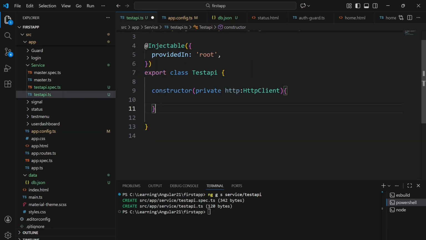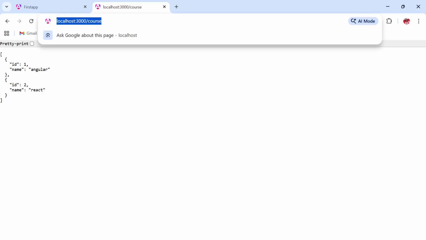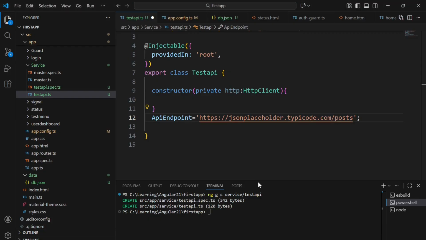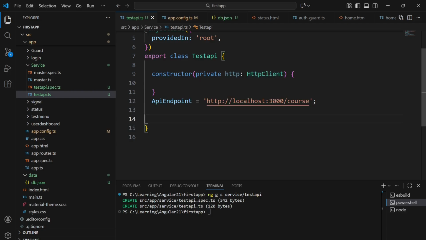So next we can access one API endpoint. I have the JSON server REST API URL, so let me use it here. This is my API endpoint. We can access it from our service side. And this HTTP client provides different types of functions. By using those, we can access the different HTTP verbs. So first we can start from get.